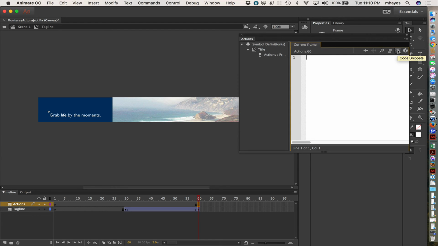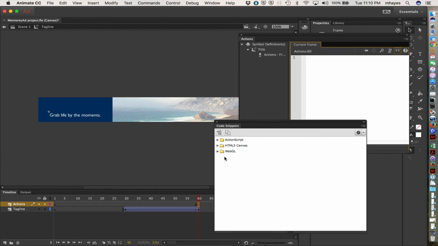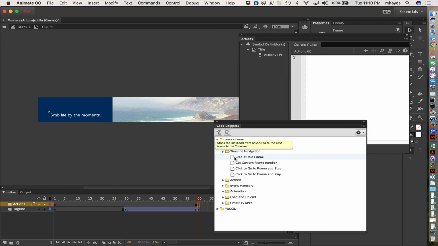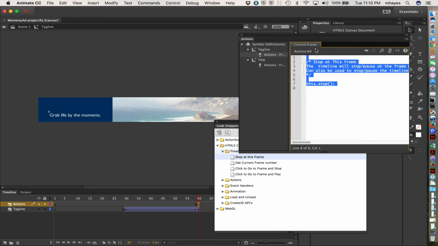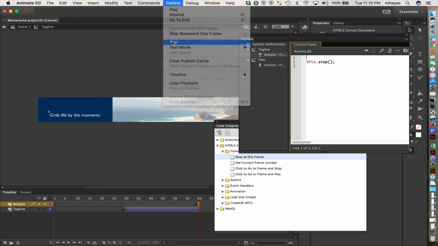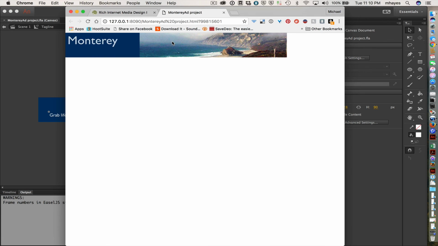Okay, let's make sure I have that selected. Come up here, find my code snippets. I'm moving a little fast, but this should be reviewed at this point. HTML5 canvas, timeline navigation, stop at this frame. Very good. And just for the fun of it, I'm going to pull the comments out again. Okay, so let's make sure we go do a save. And let's go do a test. That one rolls in, that one rolls in, it stops.